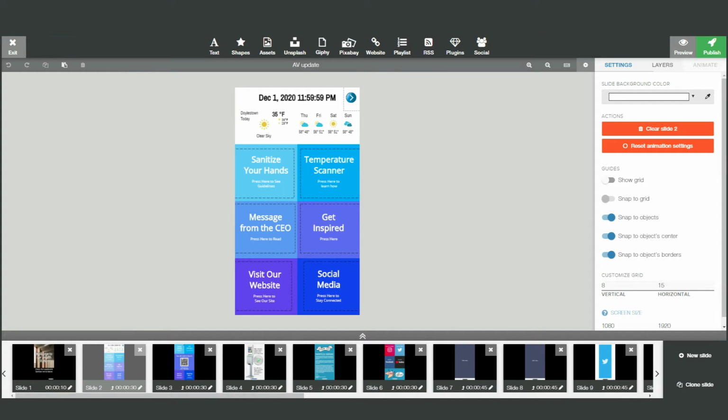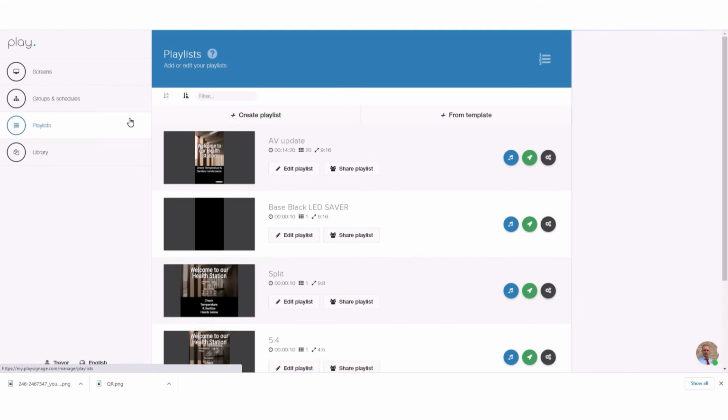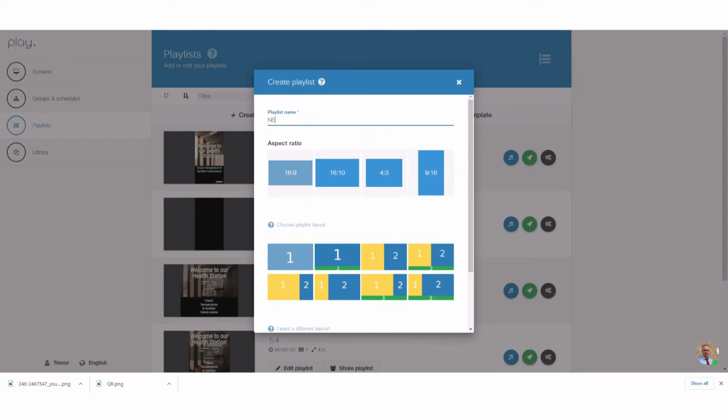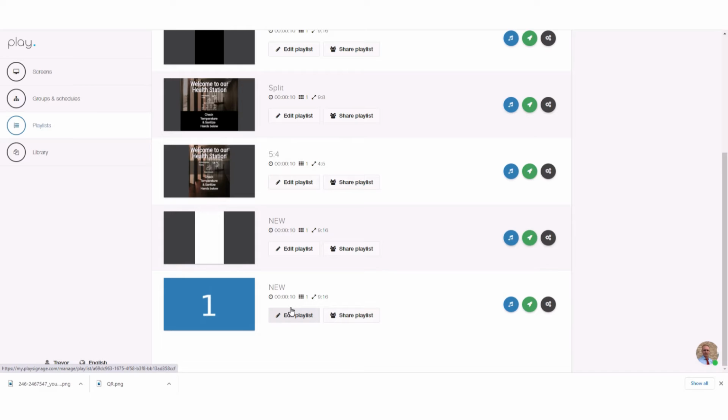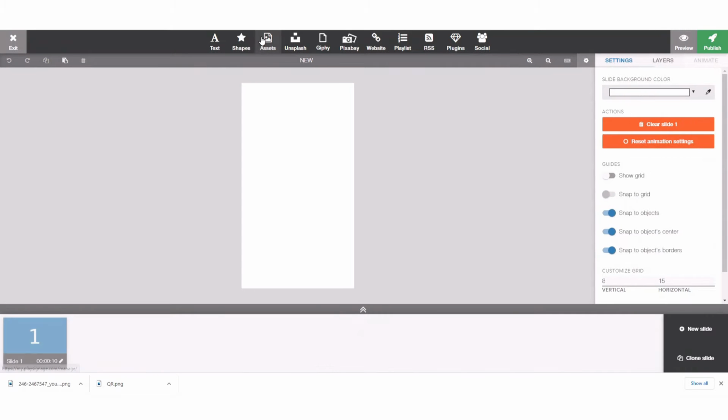I will be showing you how to create a custom playlist sample for your screens today. The first thing you'd want to do is to create a playlist, and you would select your aspect ratio, which is a 16:9. Go in and edit it.